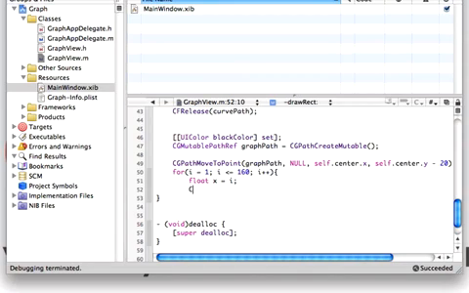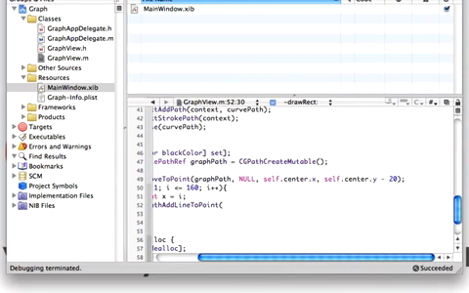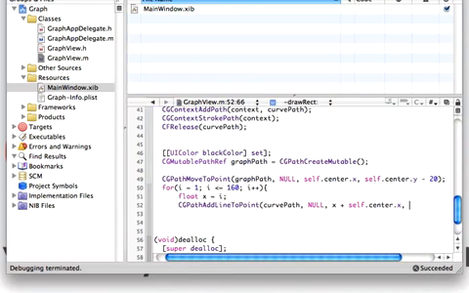Okay, so then we're going to draw a line here, CGPathAddLineToPoint, curvePath, null, x plus self.center.x. So now here's where we take into account the fact that we are actually at the point 160. So in this loop, we're saying that the starting point, the origin, is 1. The x value is 1.